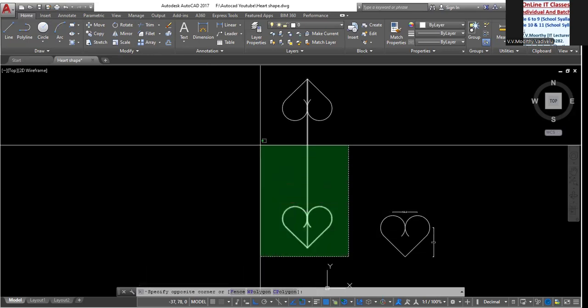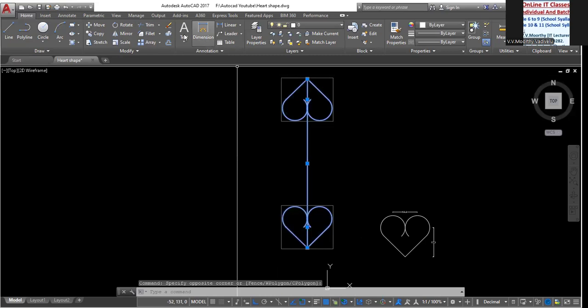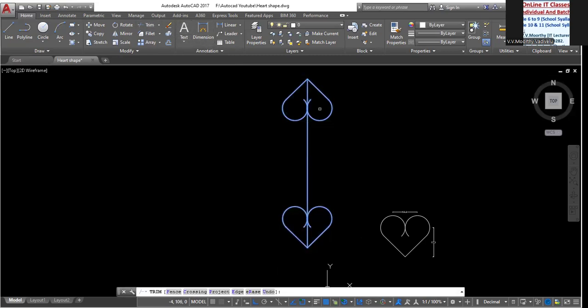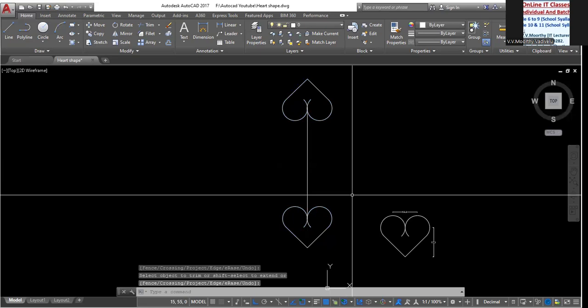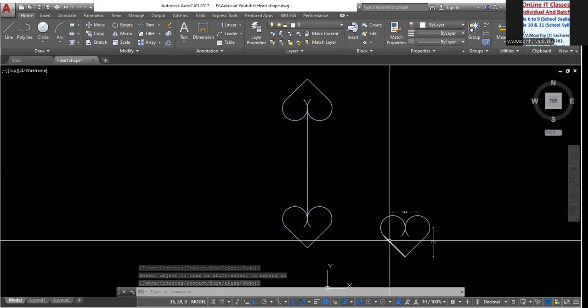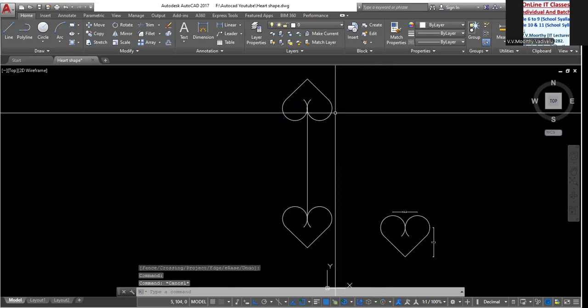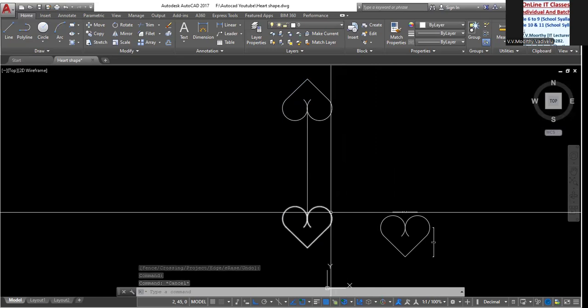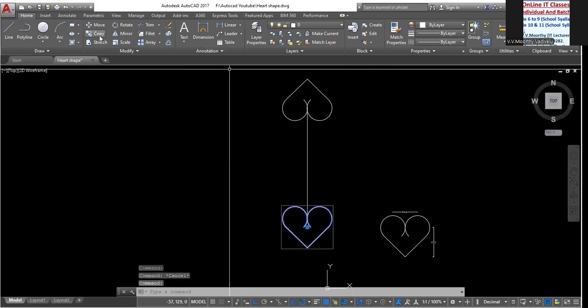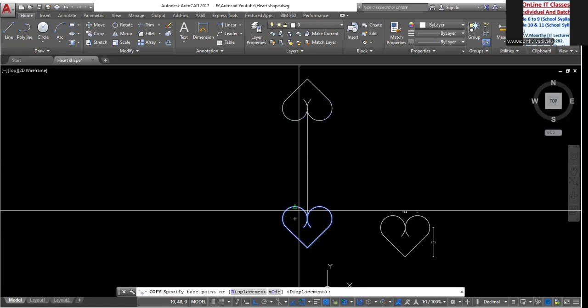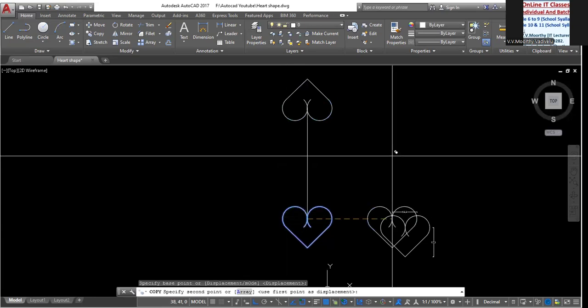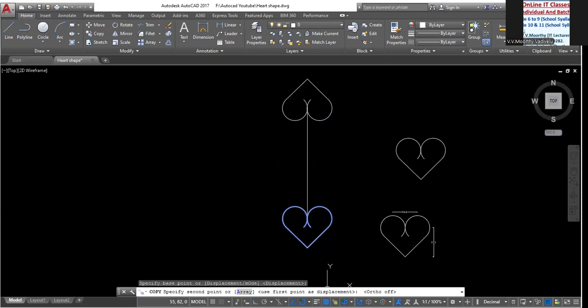So then highlight this, trim, cut this one. So then cut inside the line also. So then select this, already grouped. So select this one, copy command, copy this, click on here. Say select the 2, 3 copies like this.